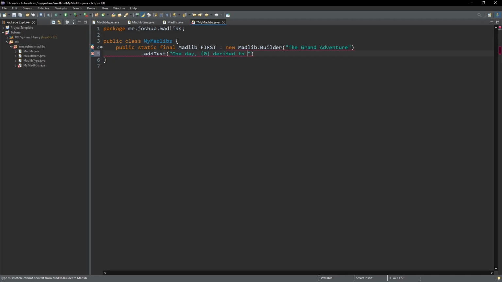So "decided to explore the {1} forest in search of a legendary {2}." I'm going to add, not an item, I'm going to add text again. And I will say "Along the way, {0} encountered a {3} who offered a {4} map."